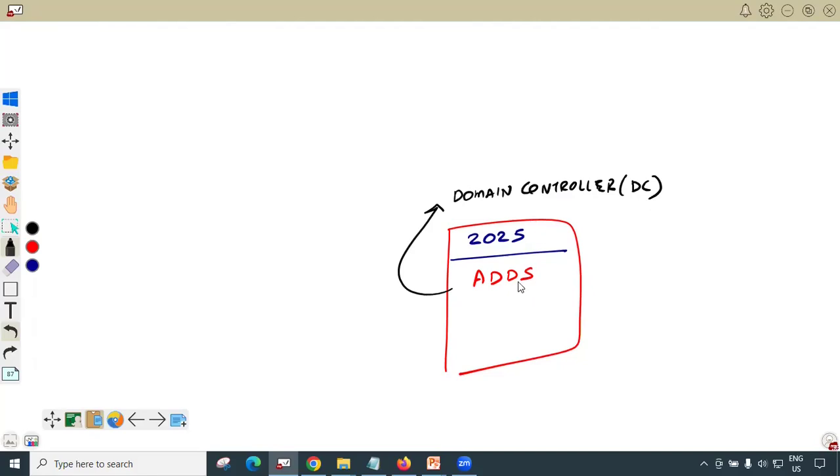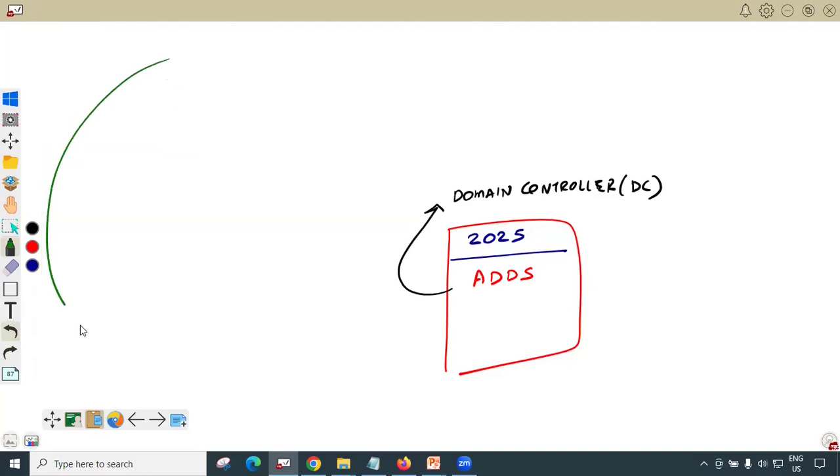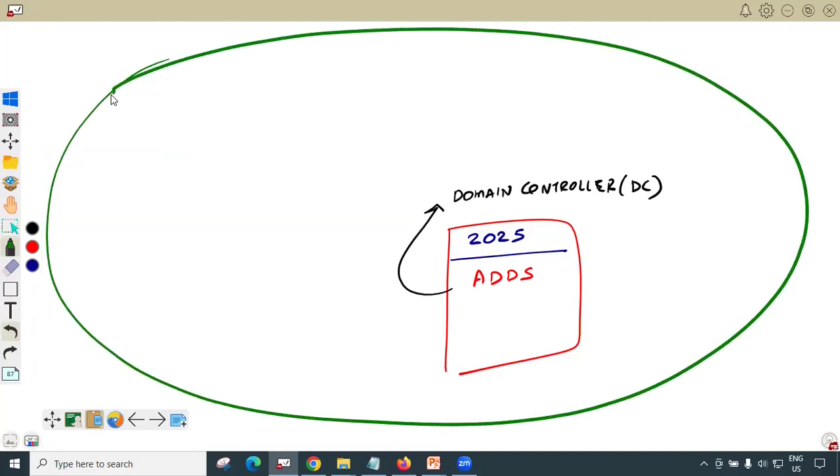Now, during this process of installation, we have to create something which is known as a domain. So domain is a logical boundary, and everything inside this boundary is controlled by the domain controller. And you have to give a name to this logical boundary. Example, Attari.com. Any name can be given depending upon your company's requirement. Here I'm taking an example of Attari.com.